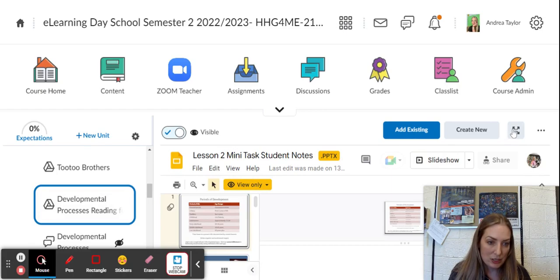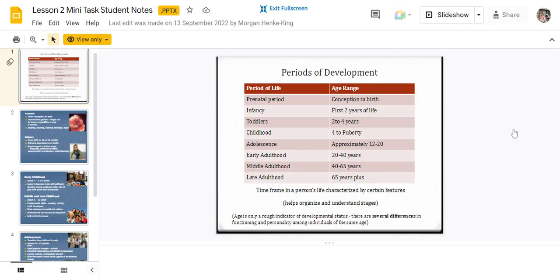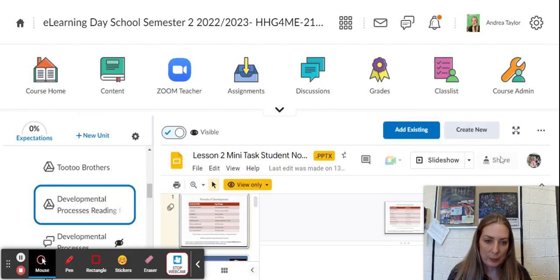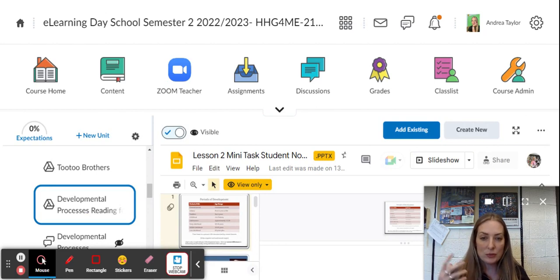So this one, I always like to maximize it like this. And it will take you through the developmental processes of a human being as they grow up from sort of infant stage all the way up to later adulthood. So that's where you will find those readings.